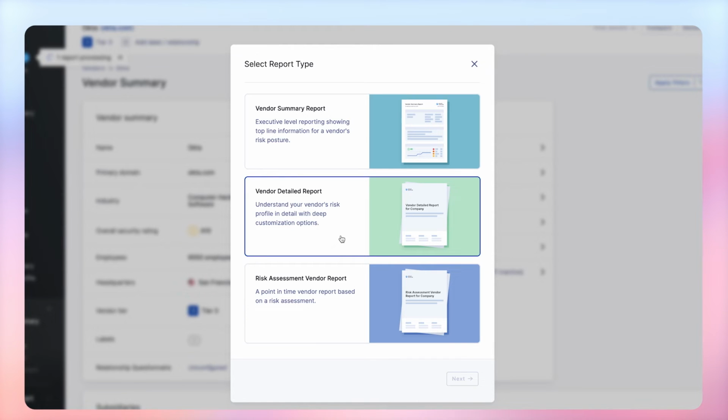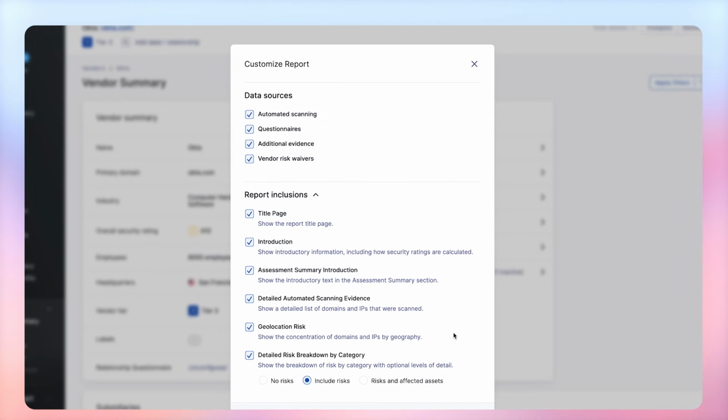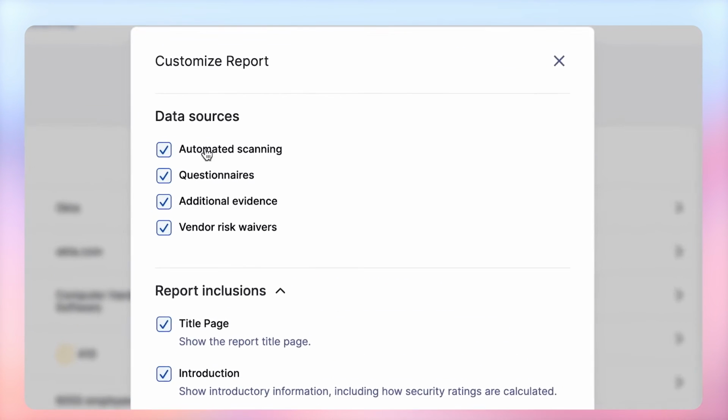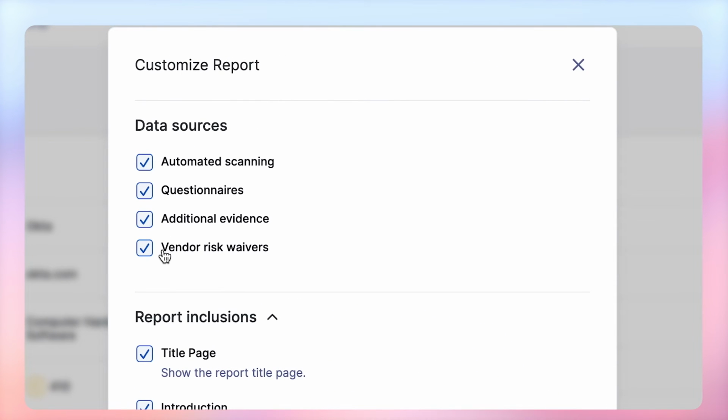To generate this report from within a vendor summary, I click on the vendor detailed report card, then hit Next. This screen allows me to customize the contents of the report. At the top, I can choose the data sources or what I want a report to be based on. For this example, I'll keep all options ticked as I want to include data from automated scanning, questionnaires, additional evidence, as well as any vendor risk waivers.